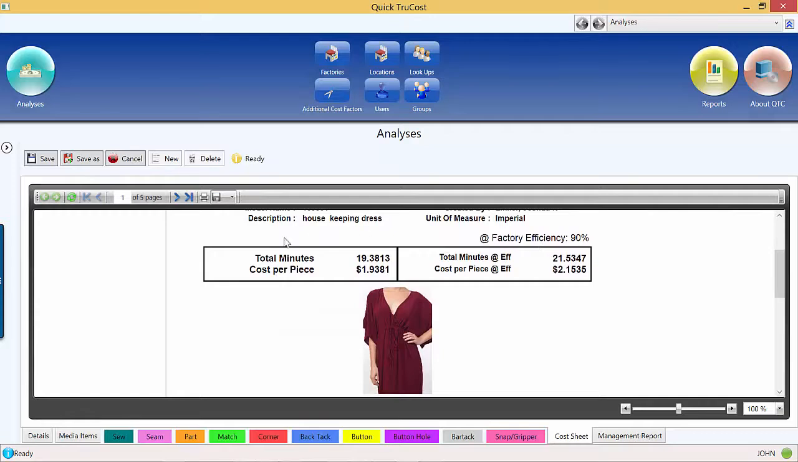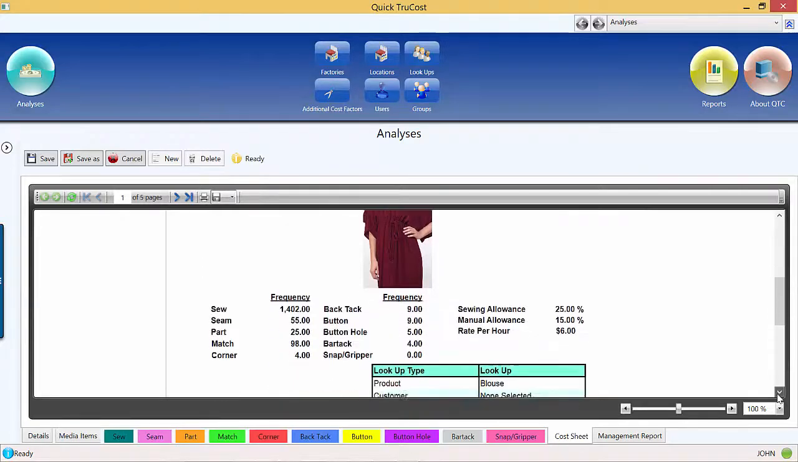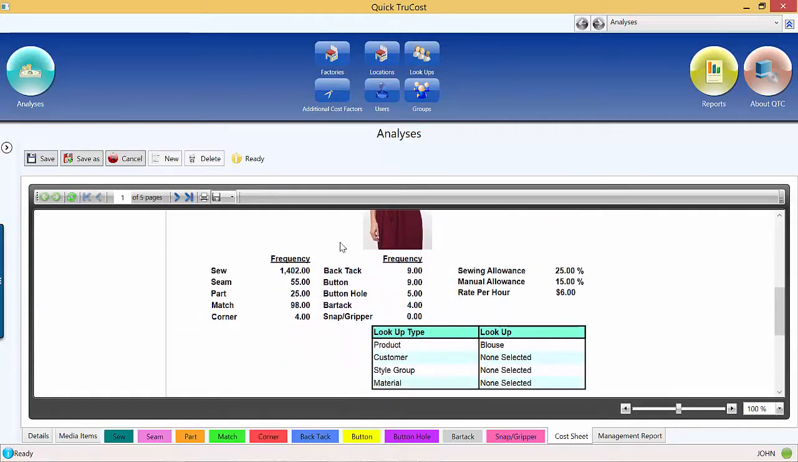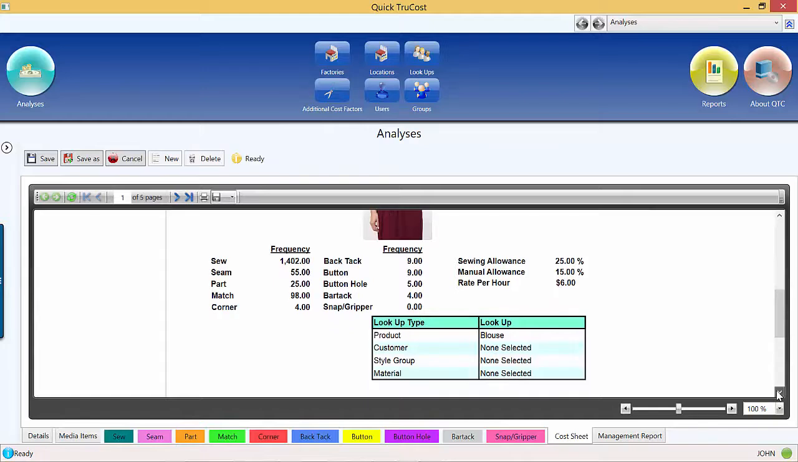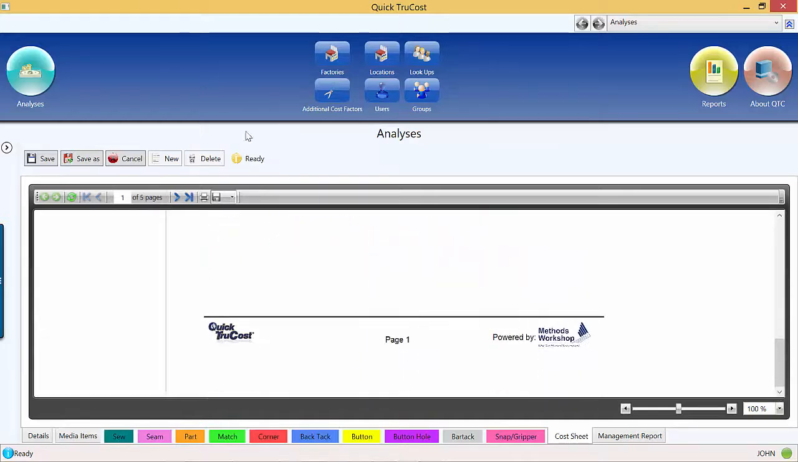We have two components, either 100% or the factory efficiency of 90. We give you both details here. And of course, the rest of it is all of the details of the analysis, printed out here. So that is the important part of what's going on. We also have a recap of the lookups, and we go to the next page.